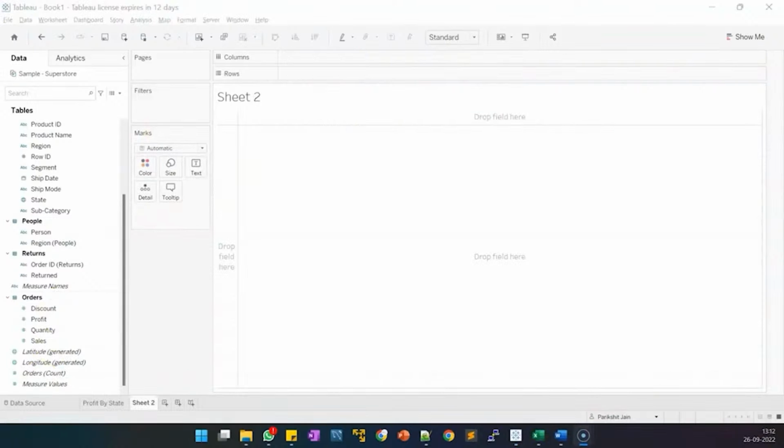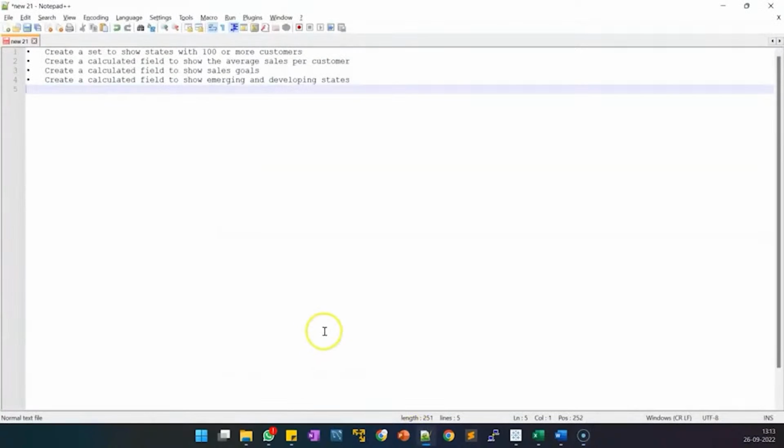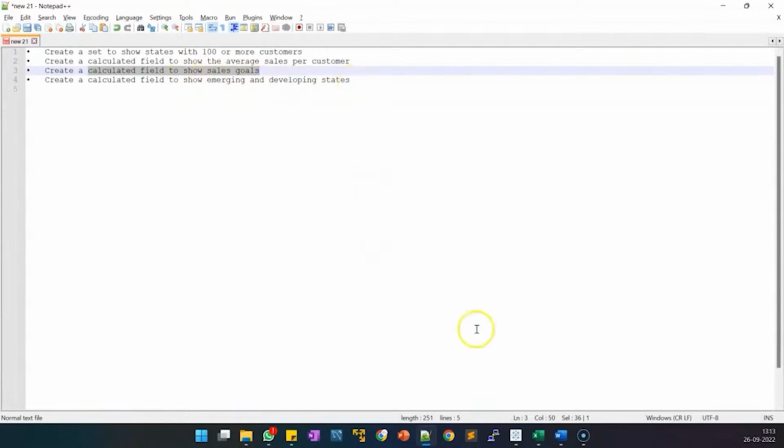Now let's start our second exercise on creating calculated fields in Tableau. In this exercise, we will create a set to show the states which have more than 100 customers. Then we will create a calculated field to show average sales per customer. Then we will create a calculated field to show the sales goals, and then show emerging and developing states. So these are the 4 KPIs which we have to derive.